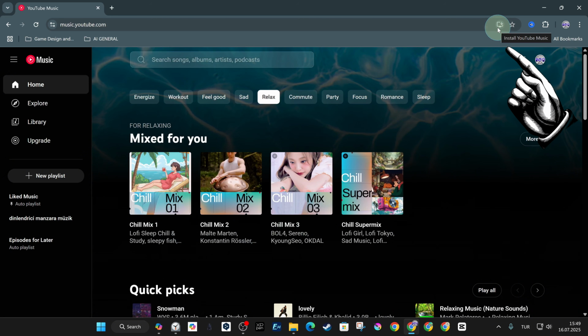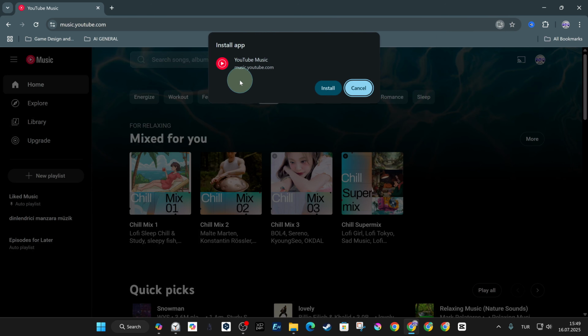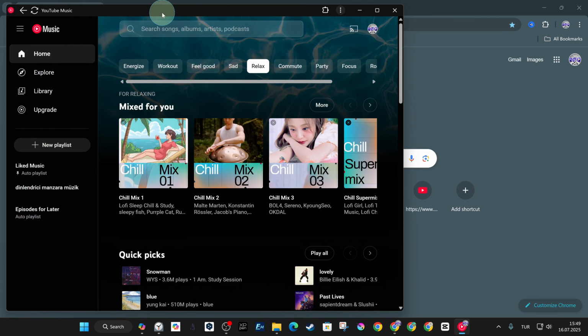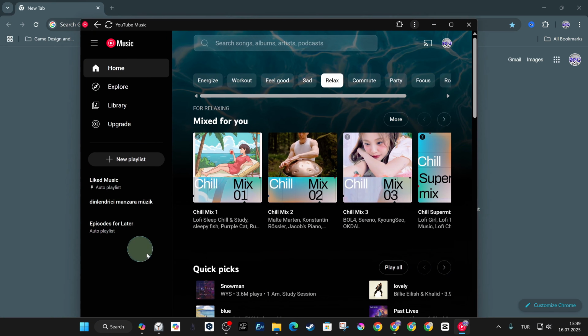To install the app, click the computer icon in the top right corner and then click Install, and that's it. As you can see, YouTube Music has now opened as a standalone application, separate from your browser.